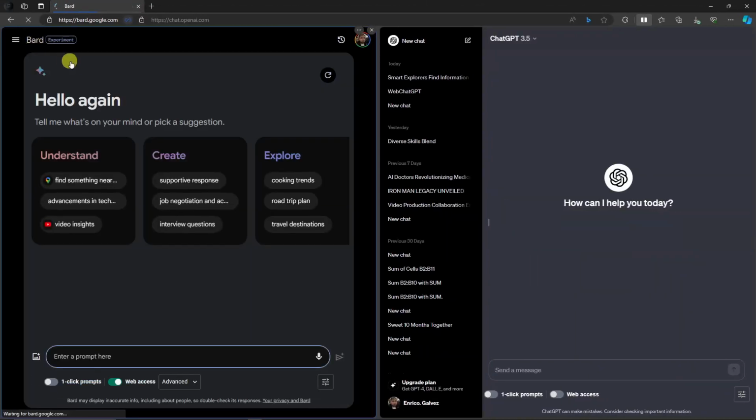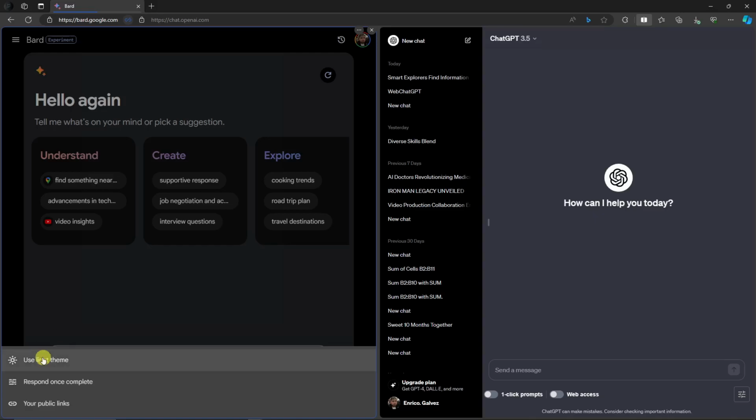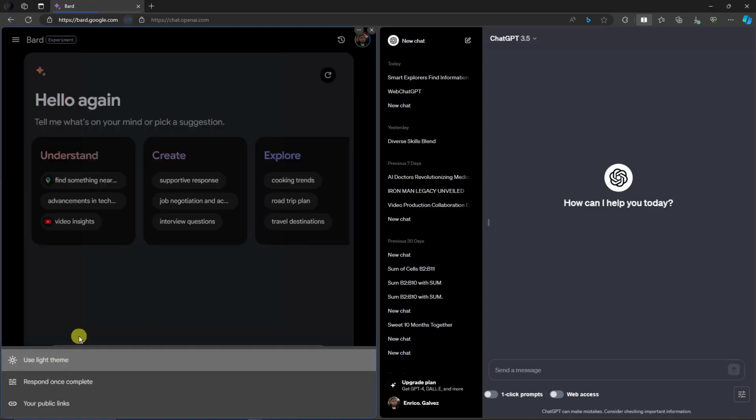And basically once you're here, I want you to click on those three lines again because I want to show you settings. So you can change the light theme to dark or dark to light. You can choose respond once complete, but I'd rather see Bard typing before responding. You'll see your public links here, which I'm gonna be sharing with you guys at the end of the video. So please stay until the end.